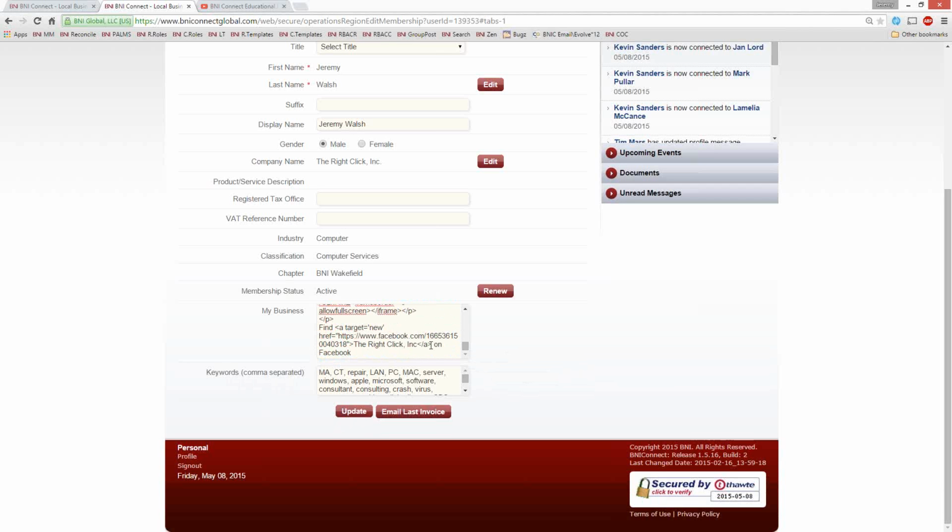When people do a search, it is going to search by the various fields in the database, such as your industry and classification, as well as your address and your business address. However, they may not be exactly what you do, or they may not be descriptive enough. One thing to keep in mind is that BNI Connect is a database, and it is a database search that's being performed.